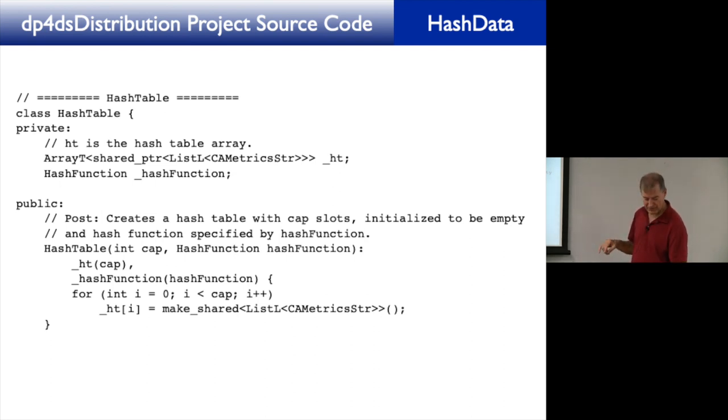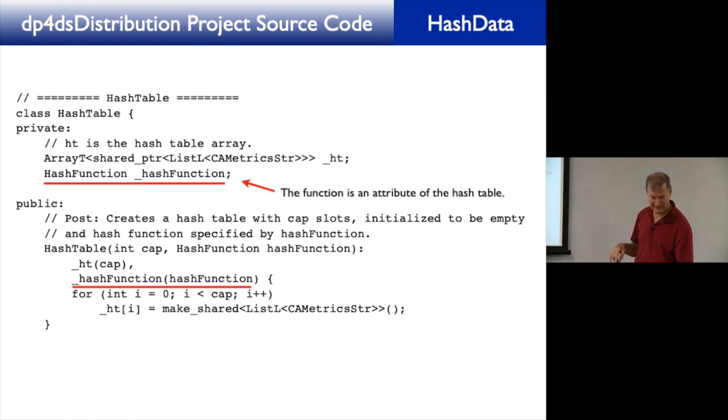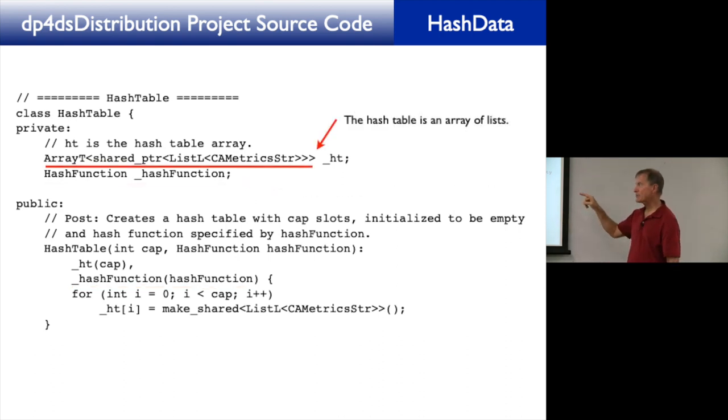And look at the attributes. What is one of the attributes? It's underscore hash function. That's a function. That's initialized down here by the constructor. Are you with me? And then the other attribute is what? An array of what? Linked lists. So that's our list L project. Okay, so the hash table is an array of lists. And what's the name of the hash table? Underscore HT. Right?